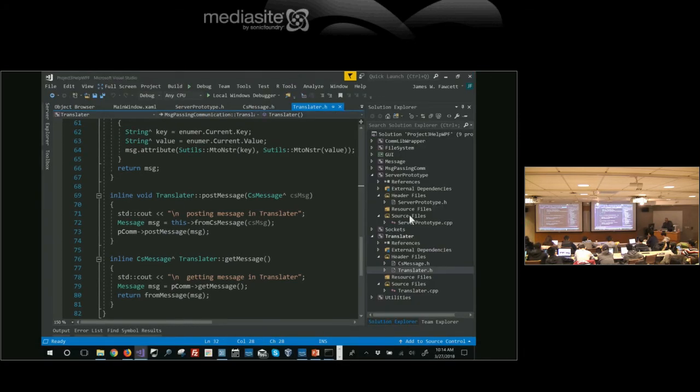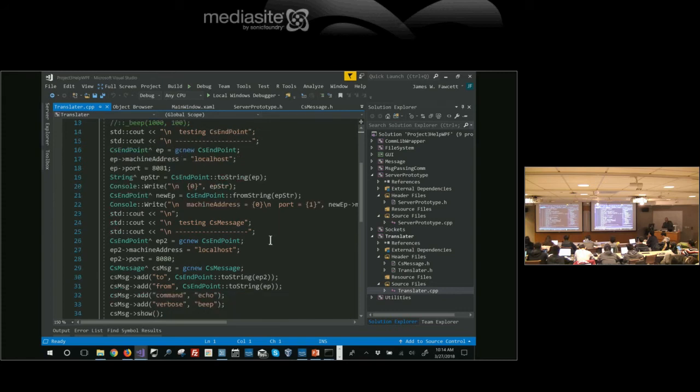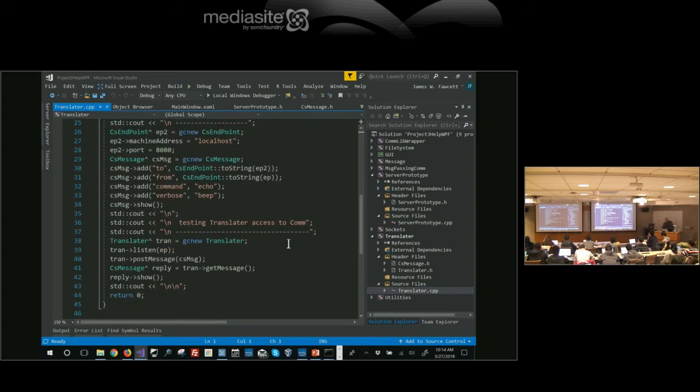Let's look at translator.cpp. So I'm going to test it. I'm going to test the endpoint. I'm going to test the message. And now I'm going to say tran listen at this endpoint, tran post message, and tran get message. This will post a message to the queue, but there's no send thread running yet because I haven't started its COM. And when I call get, it's going to sit there blocked on an empty queue because there's no message coming. But 10 minutes after class is over, it'll have a message there.